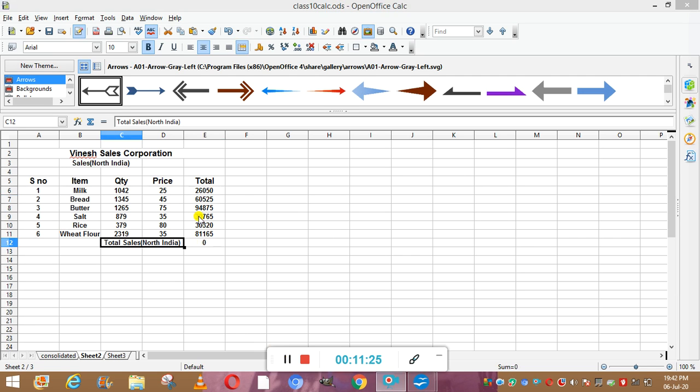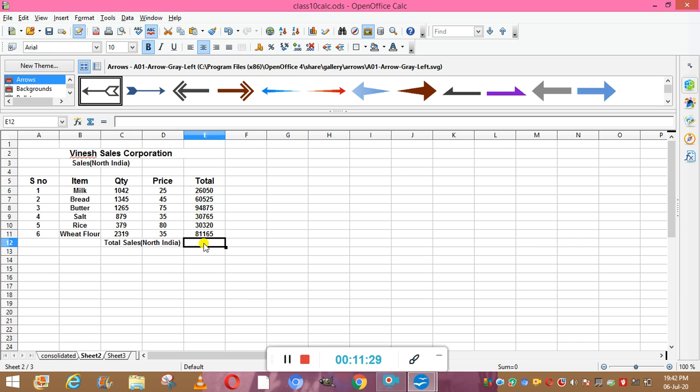Now we want the total of all these products. Okay, so we will write down is equals to, now you can see what is the cell address. This is E6. Okay, and this is E11. So we can write down the SUM function, and in the bracket we can write down E6 colon E11. So this will be the total of all these things.